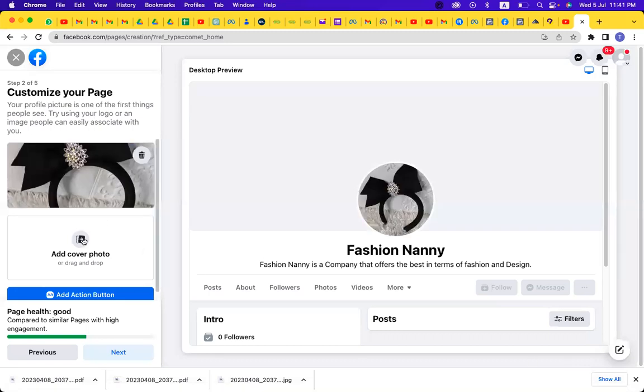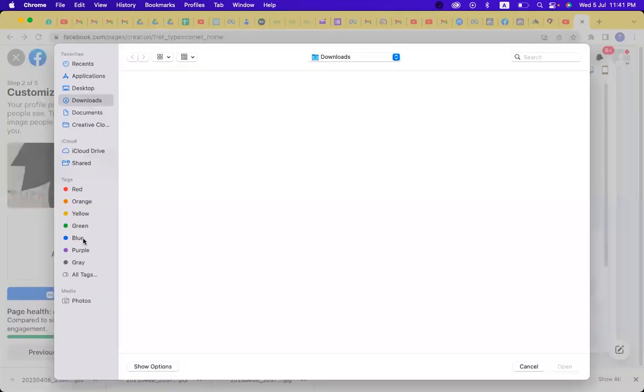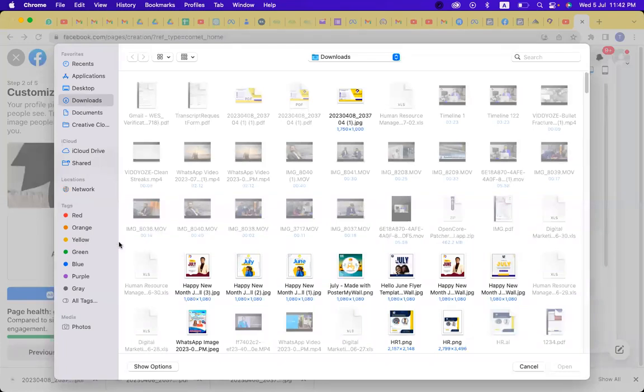Then we have a cover photo. A cover photo could be a picture of your business, the frontage of your business, or any event which you attended that represents your business. You can take a picture of that and place it as your cover photo. Very important. So I'm just going to pick out this as my cover photo.